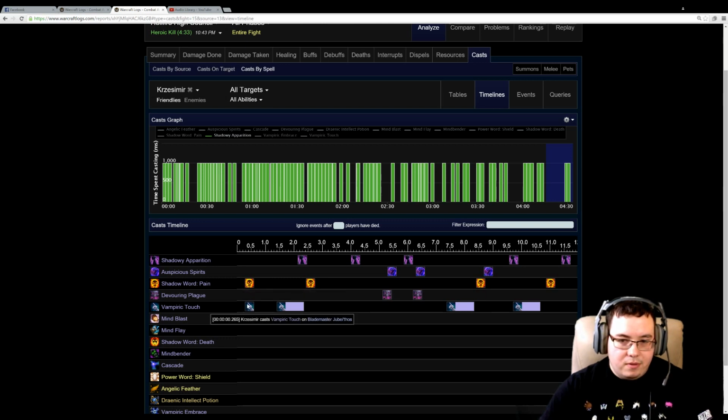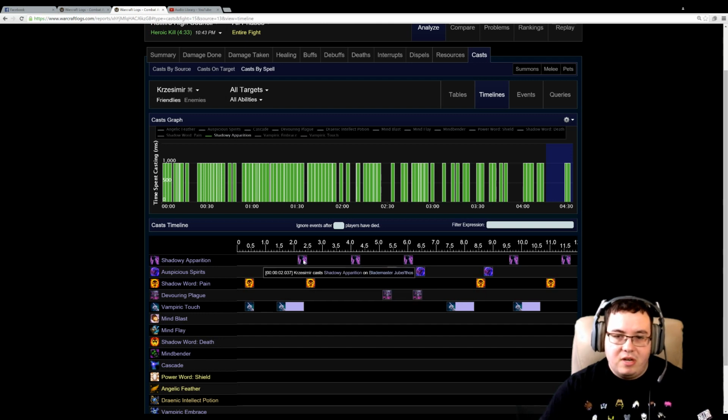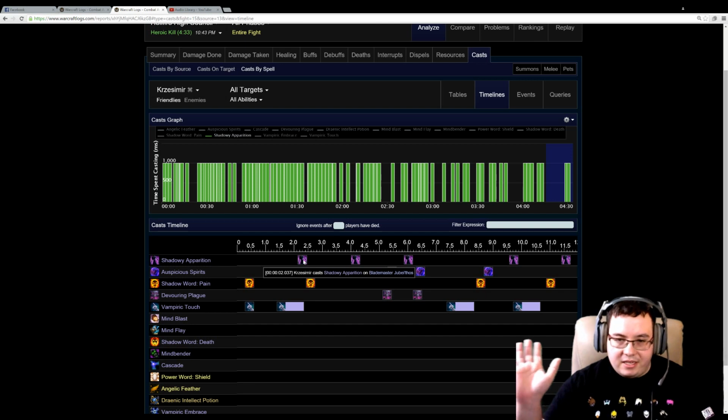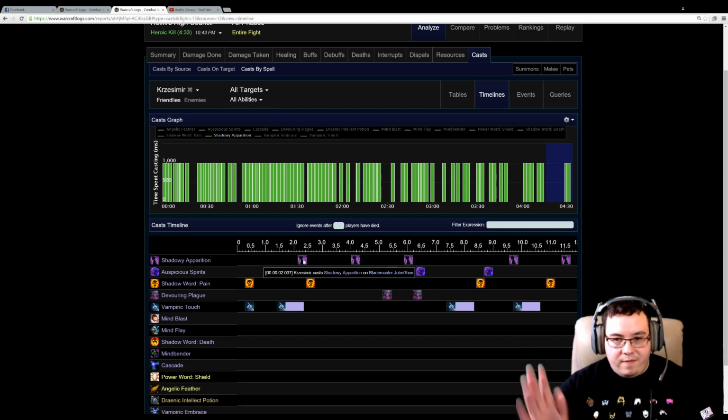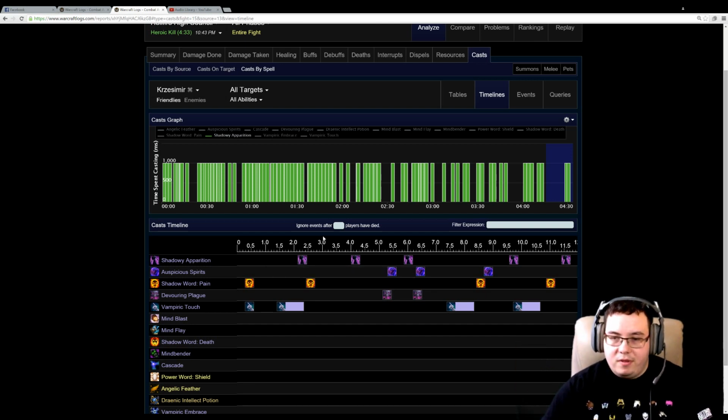So, for this fight, we can see that Kresimir opened with Shadow Word Pain and Vampiric Touch on Blade Master, and then cast Vampiric Touch on Blood Boil, then followed by a Shadow Word Pain, and then in the meantime a Shadowy Apparition, so the Shadow Priest's passive effect just went by itself.